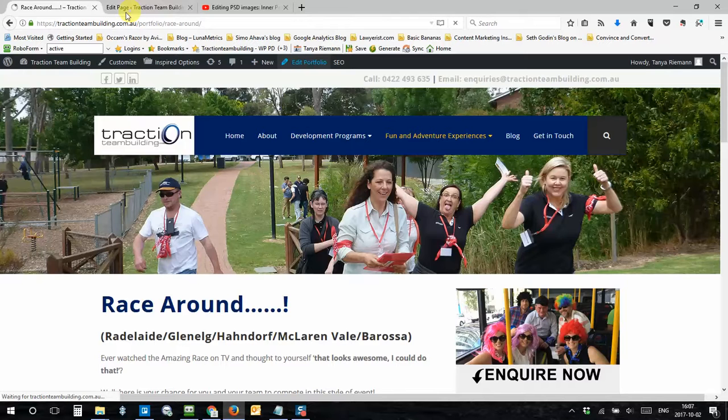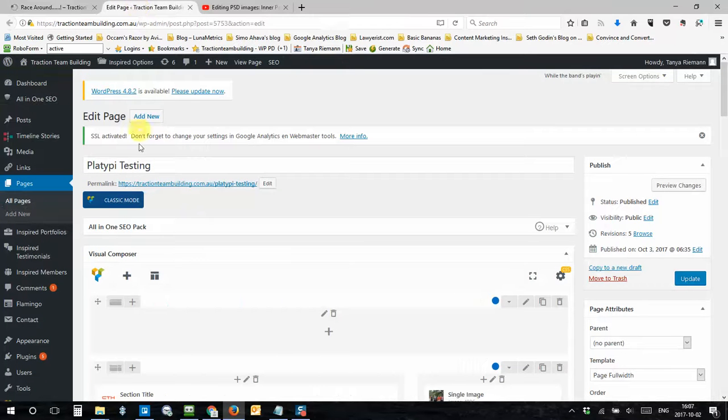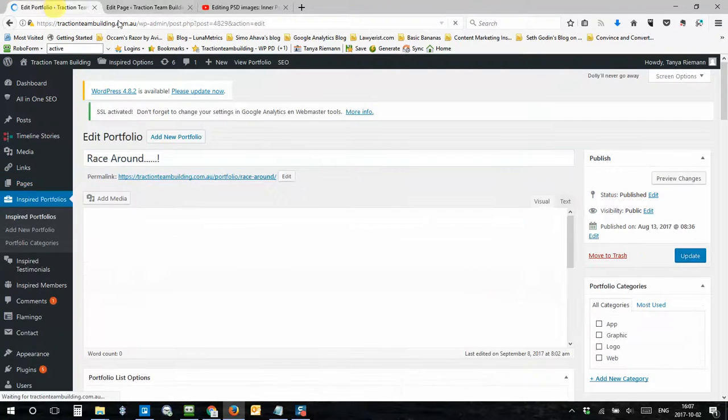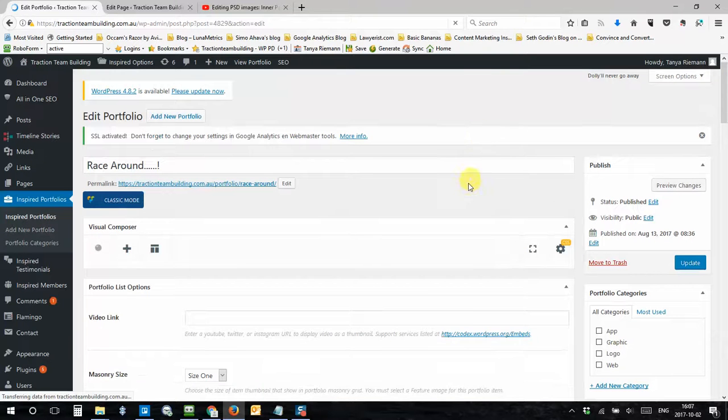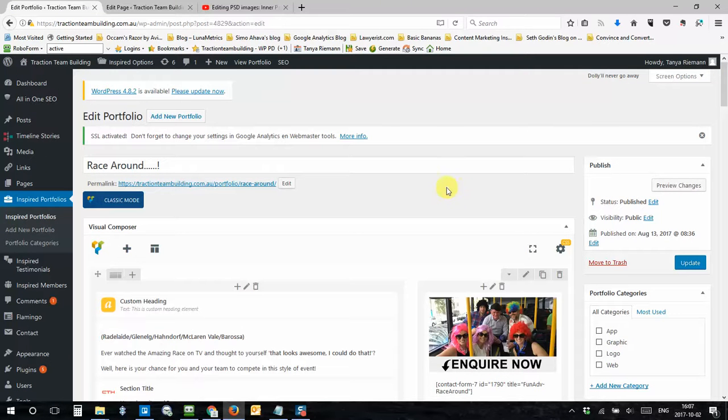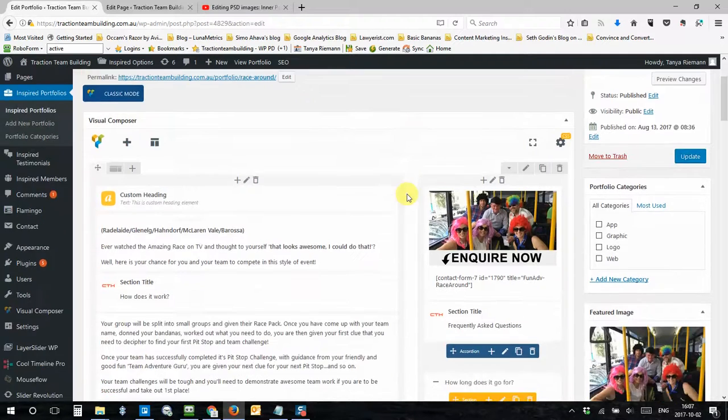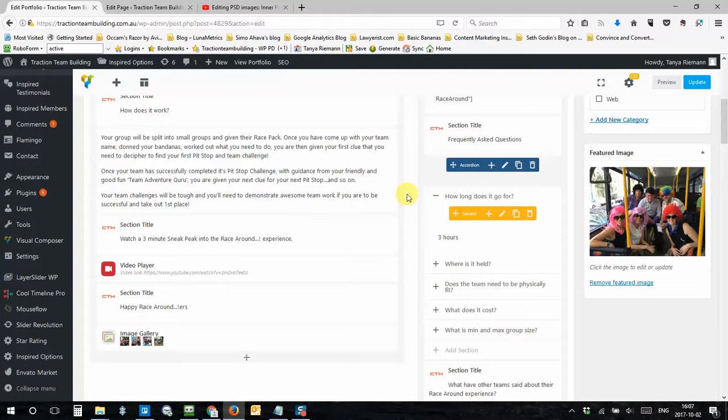And you can see that I already have another page. I've got a Platypi testing page already open to the editing field. And all I really want to do is figure out what I did on the Race Around page, and how I can mimic that onto the Platypi testing page. So basically I'm on the Race Around editor, and I'm editing this page, and if I scroll down I can start to take a look and see what's going on.